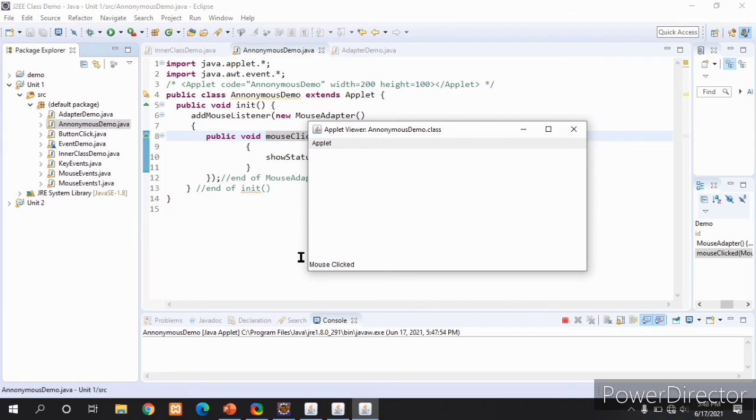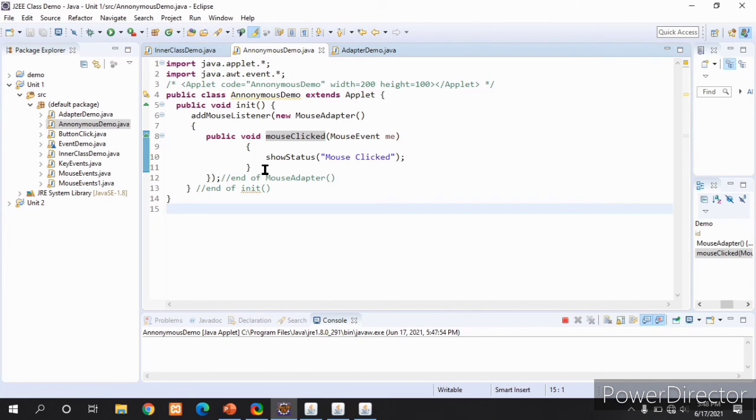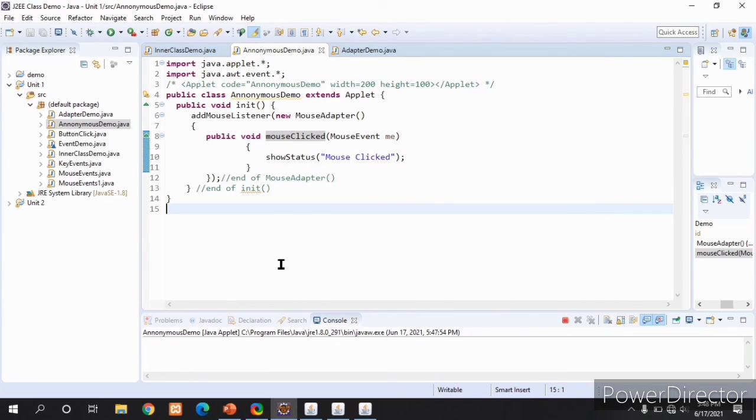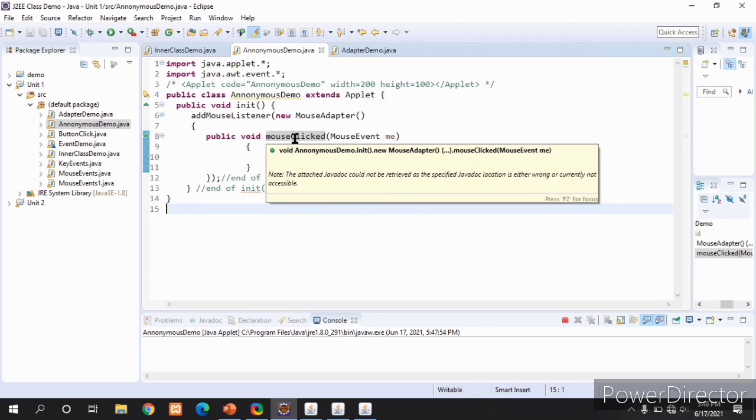See, it is showing mouse clicked in the status bar of the applet viewer. This is the usage of an anonymous inner class. This reduces the code and also simplifies the event handling process. This was about inner classes and anonymous inner classes.